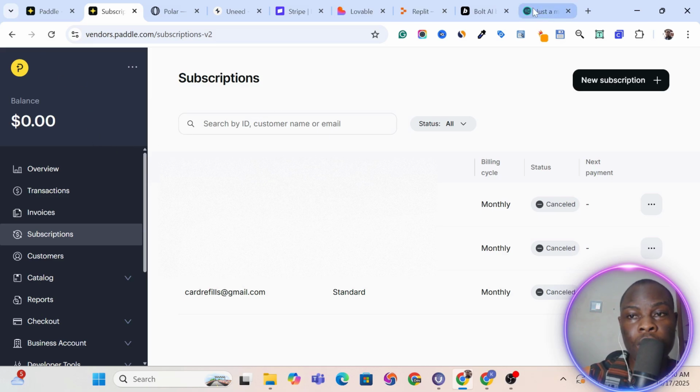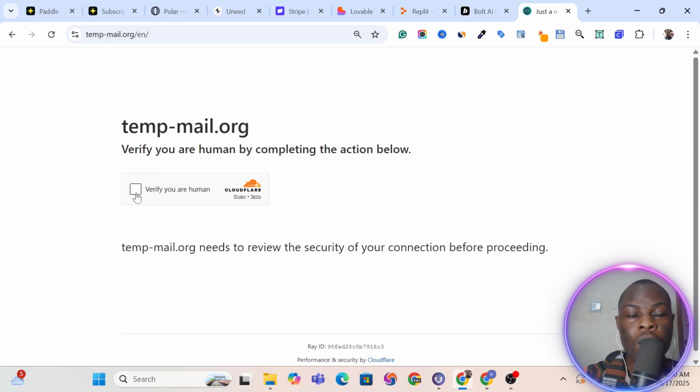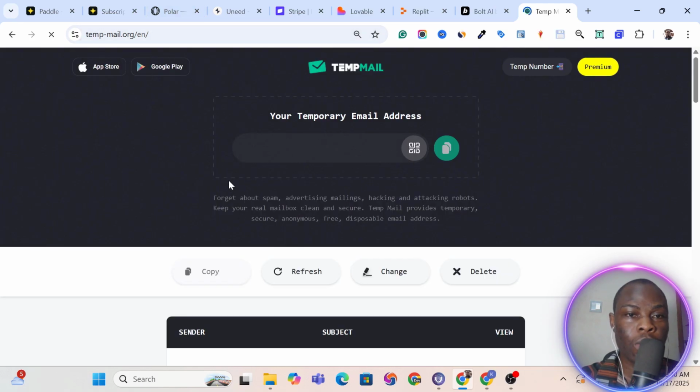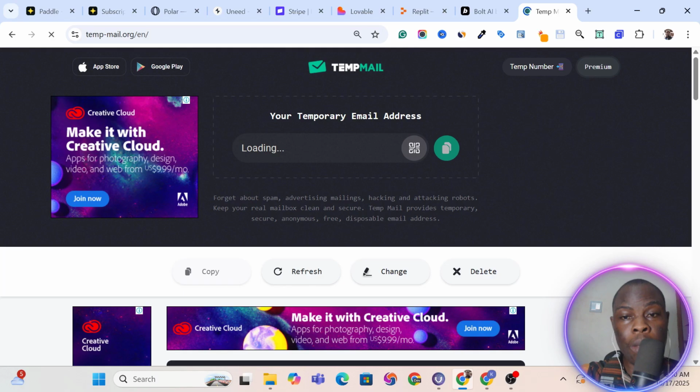So let me show you one of the websites that is using Padu, to show you how it works in real life. This particular platform, which is Temp Email, is using Padu as their payment processor. So let's assume that we want to subscribe to their premium. Let's try to upgrade to the premium to show you the payment platform and how you can use PayPal and credit card to pay for any services on the platform.